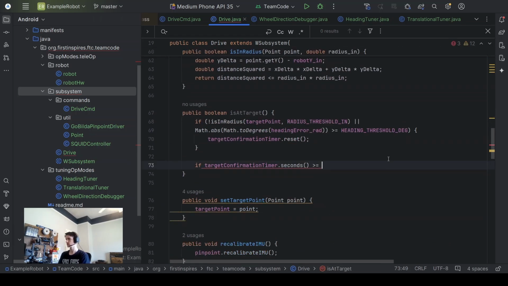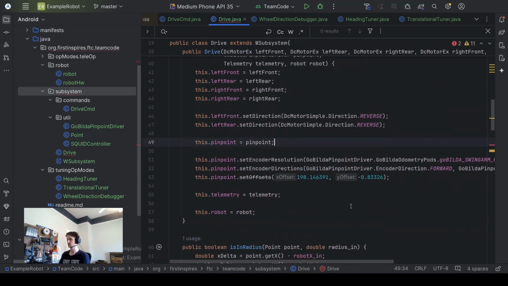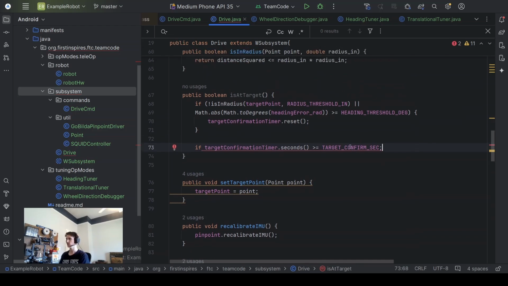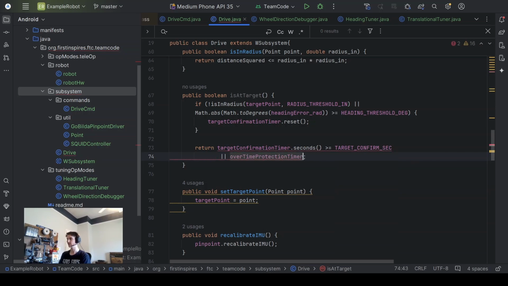So we're just going to say target confirmation seconds, goodness, okay, is greater than or equal to target confirm seconds. So each time through the loop, we're going to check if we're not there, and if we're not there, we reset this, else it counts up until it's greater than that. So this actually needs to be returned. And then after that, we're going to say or overtime protection timer dot seconds, and you can adjust that. I'm not going to make this a constant. Greater than or equal to like 3.0 or something. So yeah, there we are.